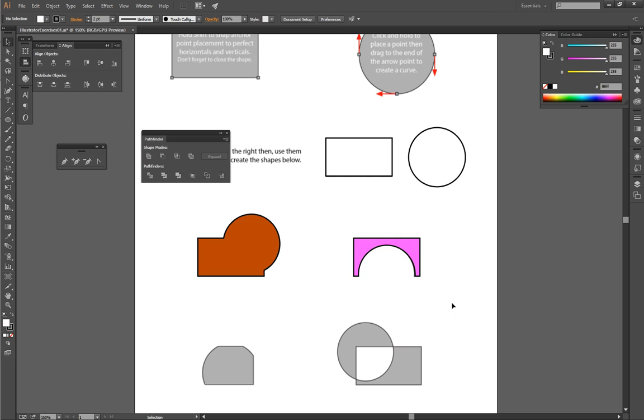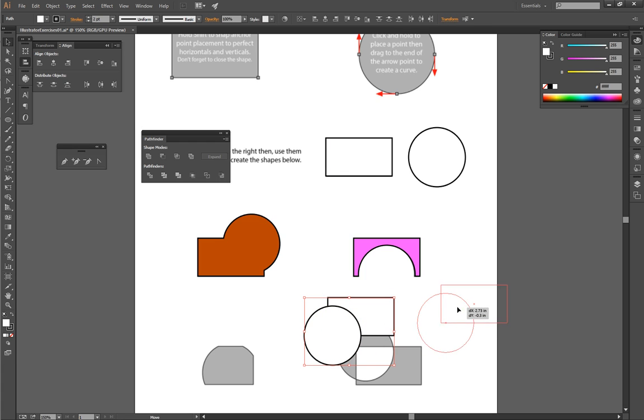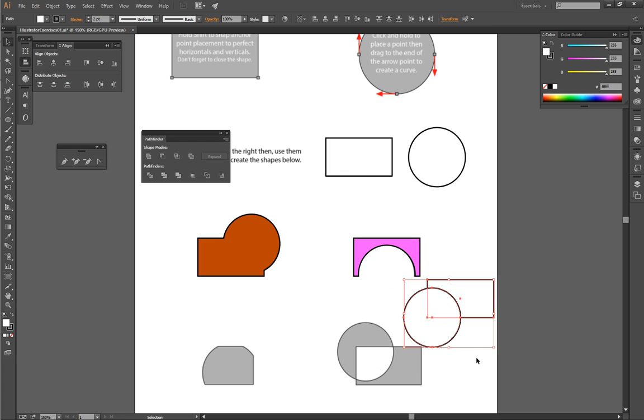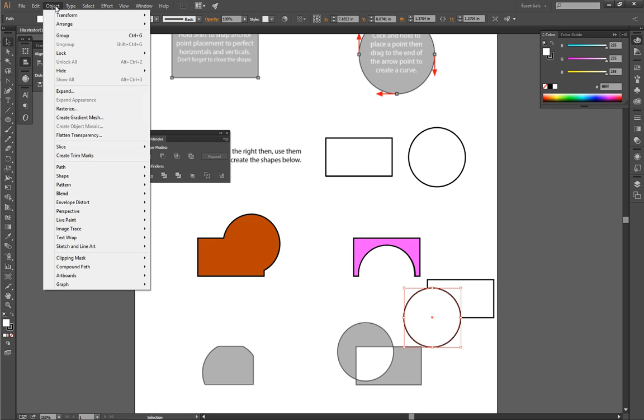So you can see how, depending on the arrangement, you'll get a different result every time. One of the ways you can go about rearranging things to get the proper shapes in front of where you want them to be is to choose the shape, and you can go to Object and Arrange, bring it to the front, send it to the back, or move it forward incrementally.